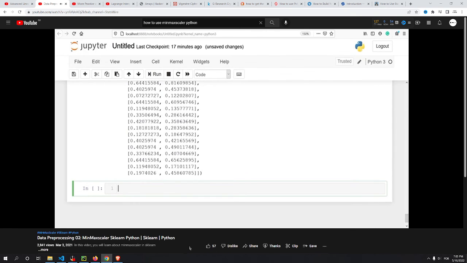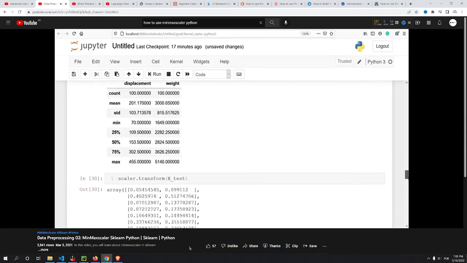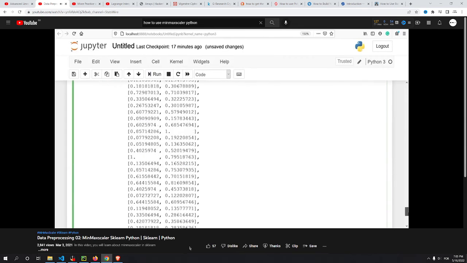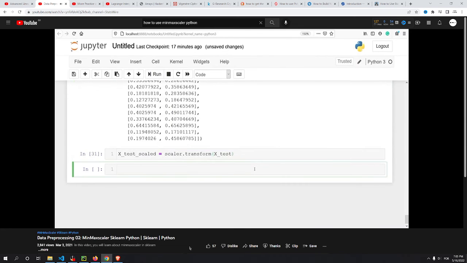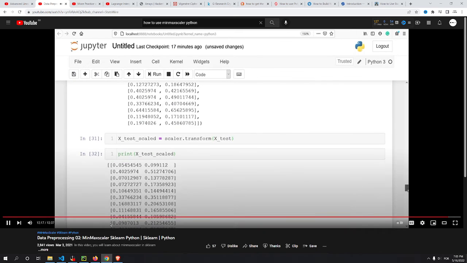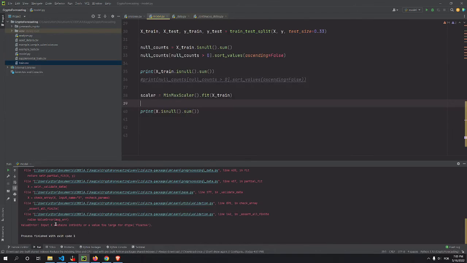We can also save this result in a variable. I'll make one variable x underscore test underscore scale, and then I will copy this code from here, and I will just paste it here. Let's run our code. Now I'm going to print x underscore test underscore scale. In the output, you can see that we have saved the result in a variable x test scale. This is how you can apply min-max scalar on your numeric variable and use it for developing machine learning model.